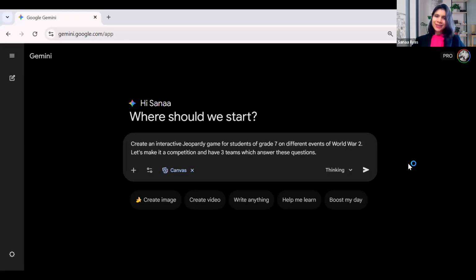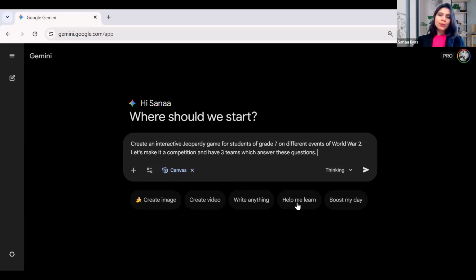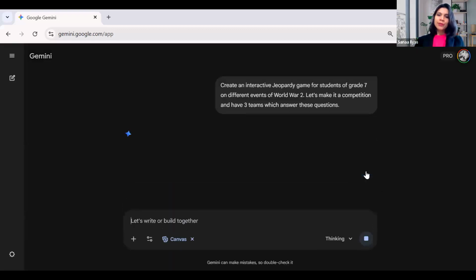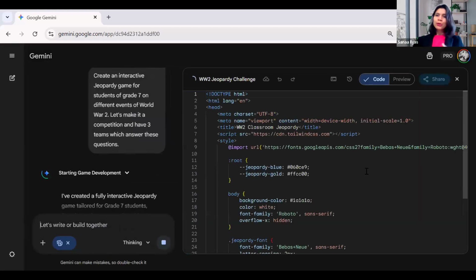So just this, but the thing is you have to click Canvas from here as well, because it is only possible when you have clicked Canvas. Then you submit. Very basic. I wanted a Jeopardy game. Now what you're going to see is the code first. It's creating the code, and then we will be able to see the preview, to see how the game is going to look.